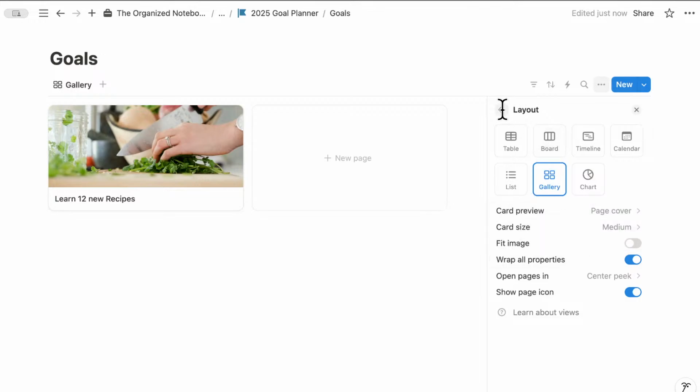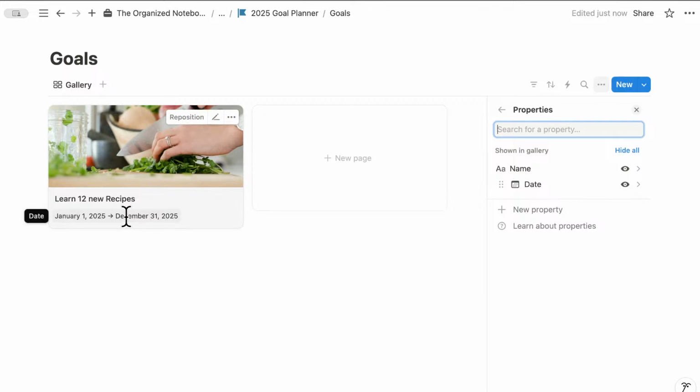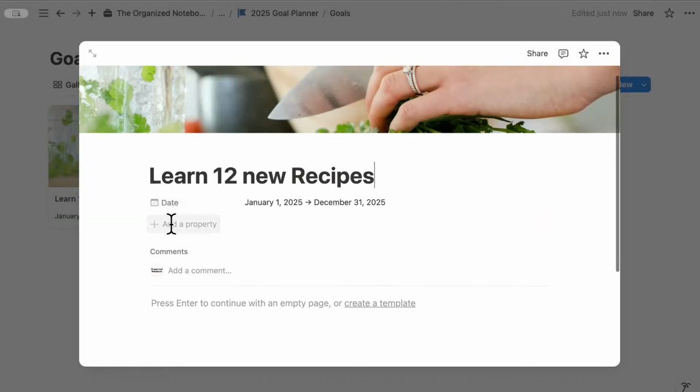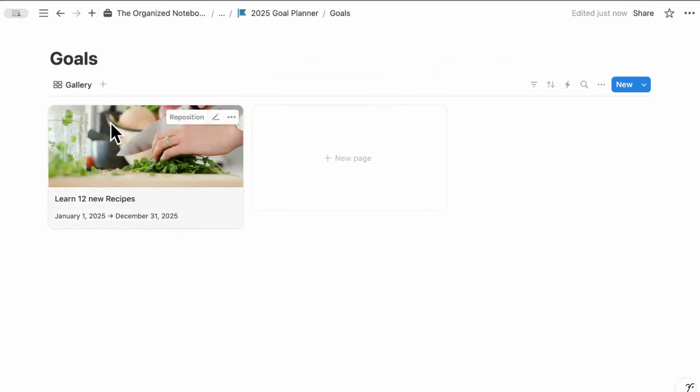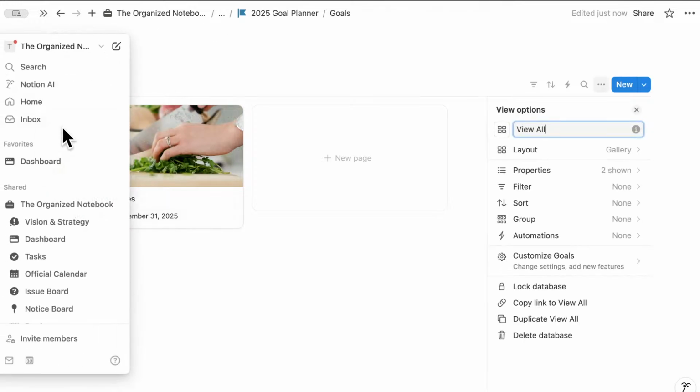The next thing we're going to do is adjust the properties so that you can see the date starting and ending. And then once we have everything else set up, we're going to connect it to the other database, which is going to be the tasks. So for now, we're going to keep it simple like this, and we'll add a bit more later. But as you can see, there's a lot of room for customization here. You could do things like add notes. You can add things like a status for completion. So there's a lot you can do here. But for now, we're just going to keep this as a view of all goals.